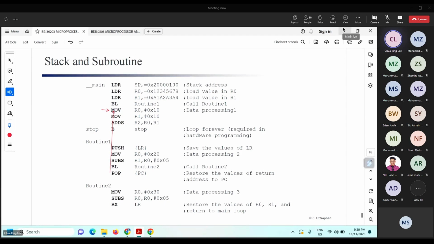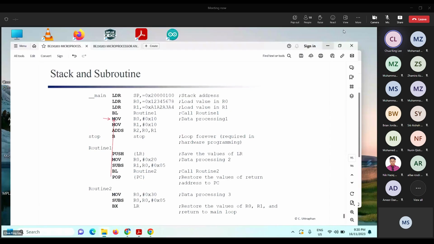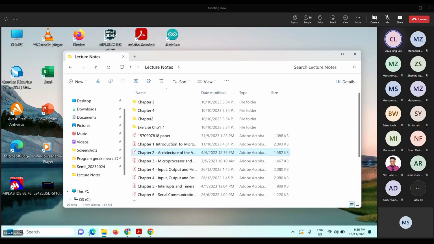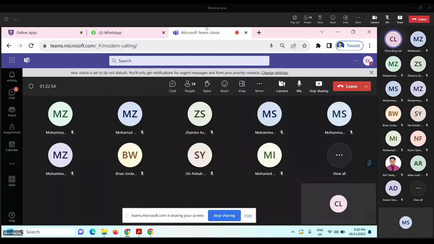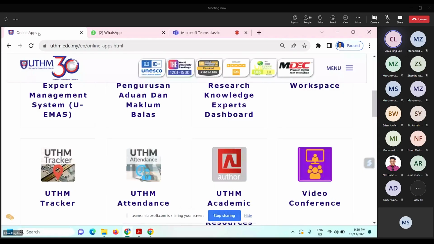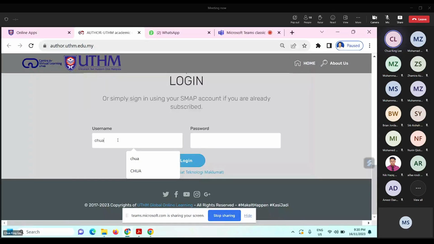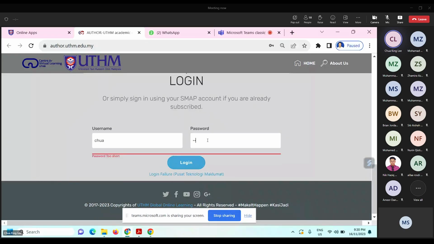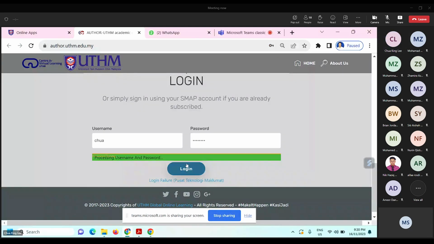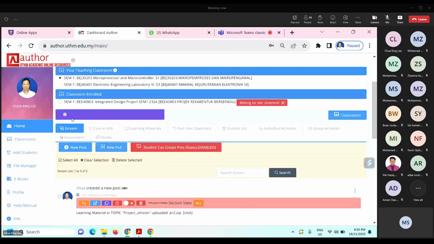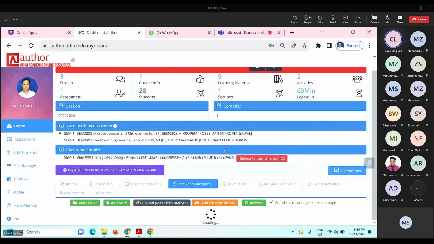Okay, so let's look at one of the exam questions for exercise purposes. I take it from the author. Inside the author, I uploaded some past year test papers and final exam papers. You can download them from the author, inside the past year questions tab. I just take the test paper.